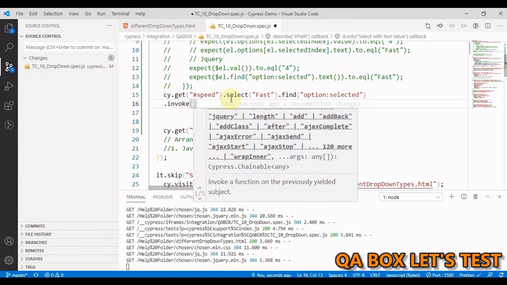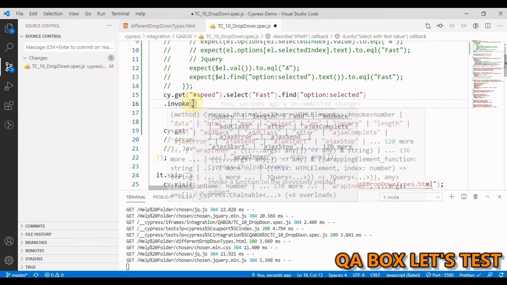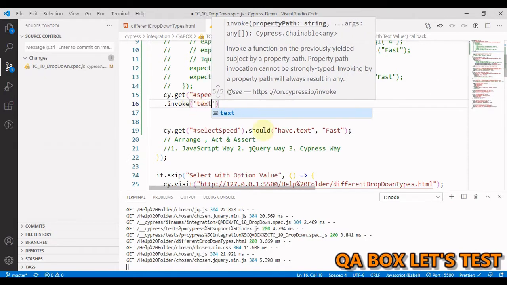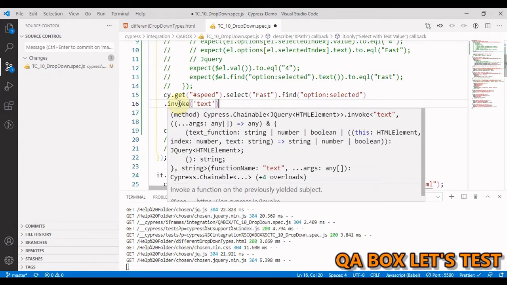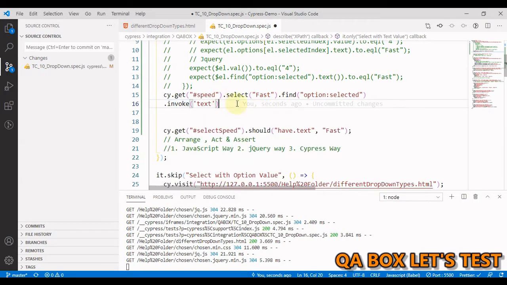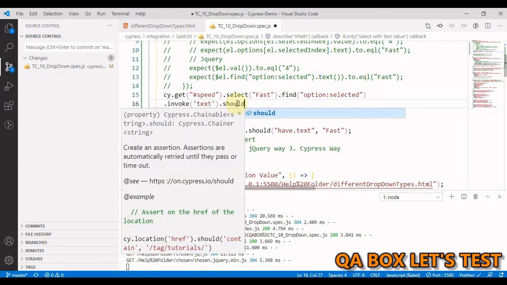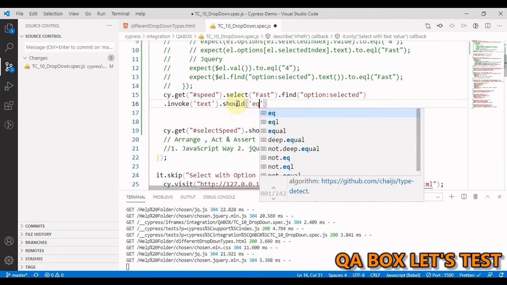As we know that Cypress is making use of jQuery, so the element that you have is the jQuery element. So therefore you can invoke those jQuery methods that are available onto that element, and one such method is of course text. So let us invoke the text method. Okay, and once that method is invoked, it is going to return you, as you could see, the string. Right, so if you're using text, it is going to return the text, which is going to be a string. Now the output of that is a string. So let's assert that. So we are going to say should, and then equal what? Fast.